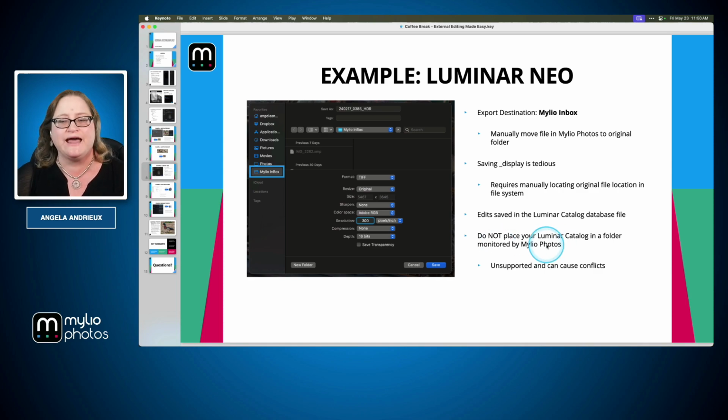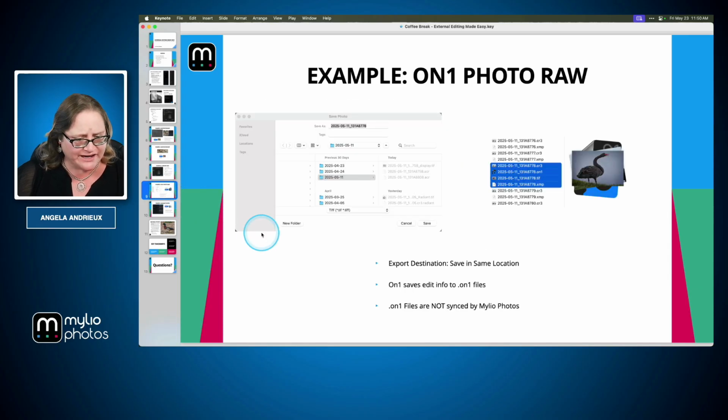So do not place your Luminar catalog into a folder that's monitored by Mylio because it can cause some major conflicts. All right. Moving on then to On1, unless we've got any questions here with Luminar.